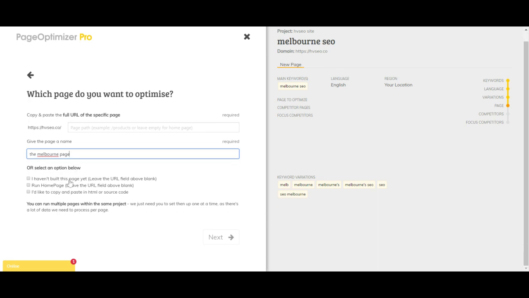You have a couple other options. Let's say you haven't built this page yet. So you have the domain, but you don't have any content yet to run. You'd click, I haven't built this page yet, and you can see that that gets blocked out, so anything you put in it won't be run.